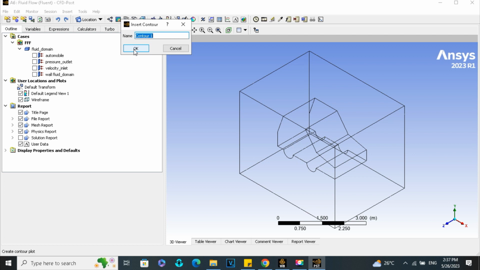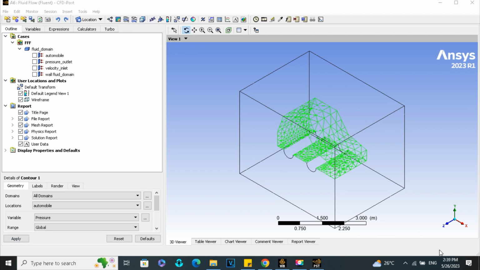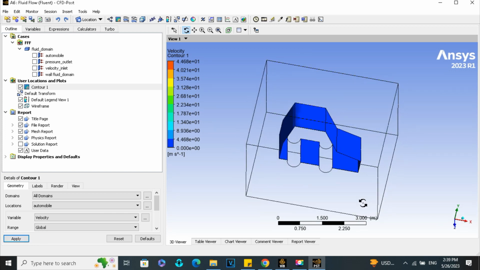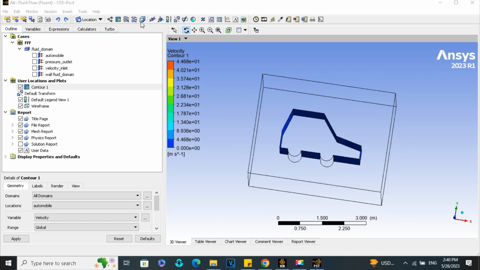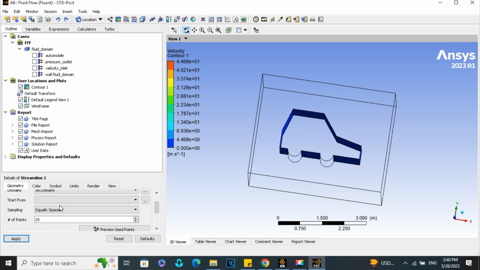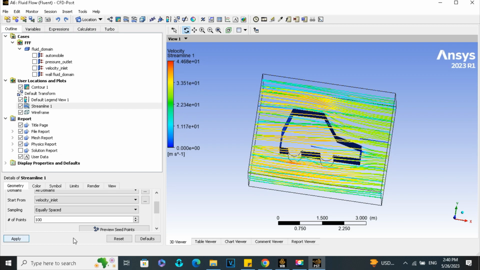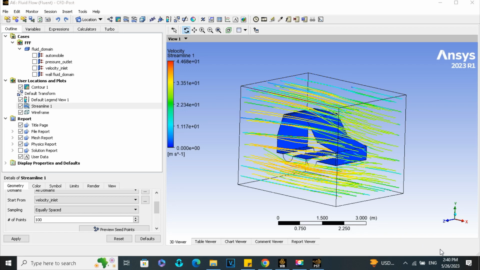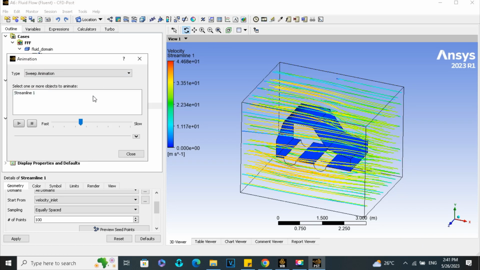In post processing, you may draw the contours, streamlines, and make animations. Now, first of all, I am drawing a velocity contour on the car to know the air particle velocities after hitting the car. You can see the velocity is between about 0 and 4.5 meter per second. Then I am drawing a streamline to know the position or the path of travel of the air particles. You can see how the air layers are moving against the car.